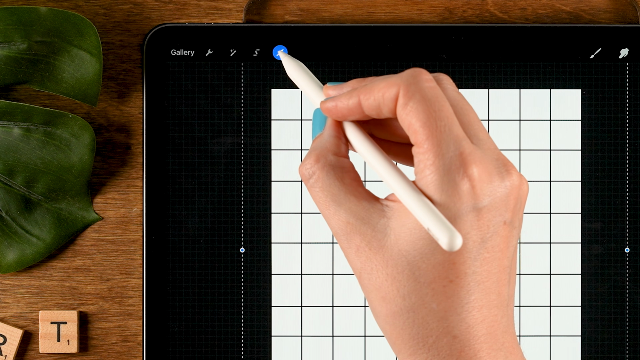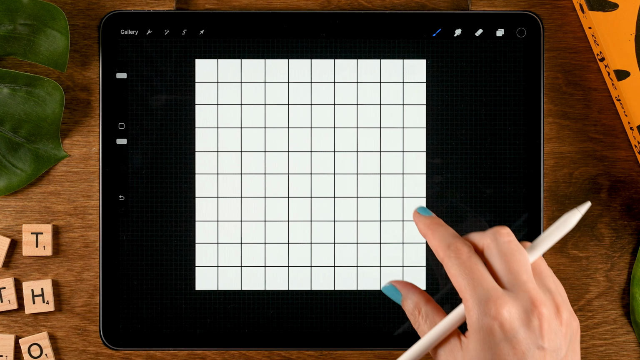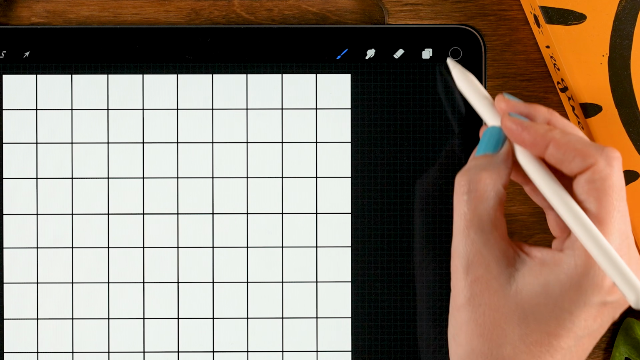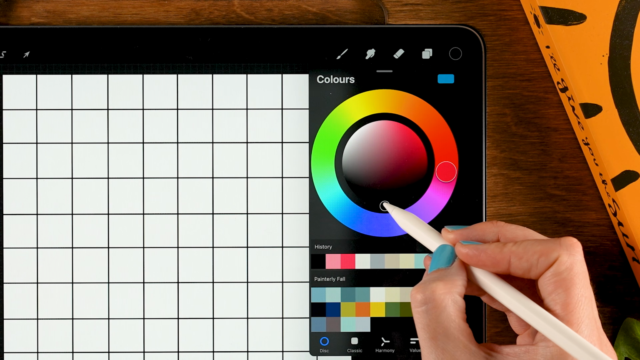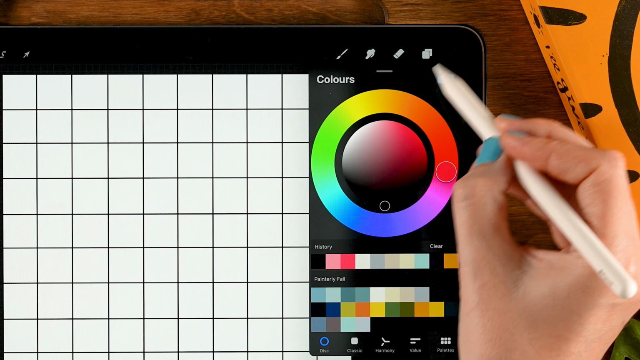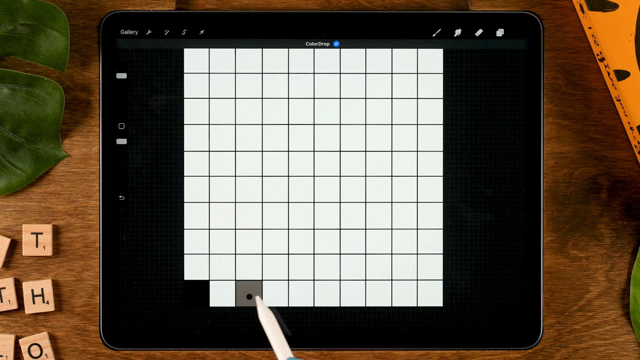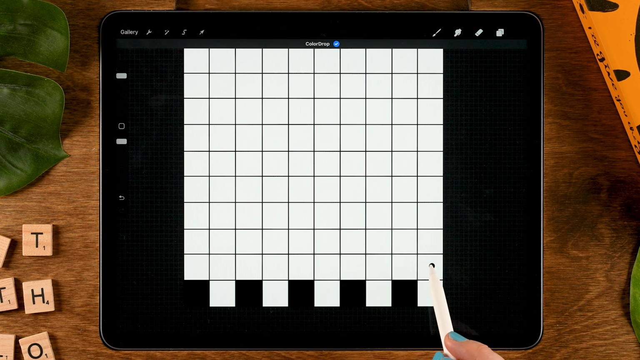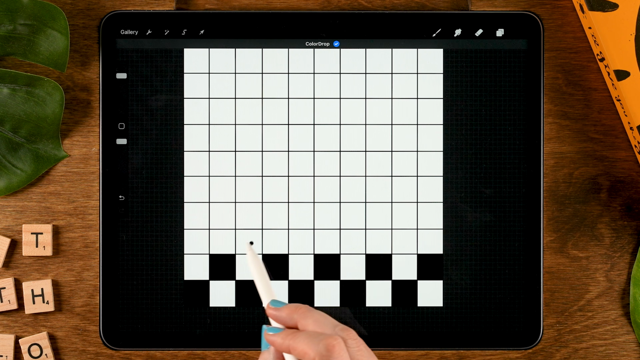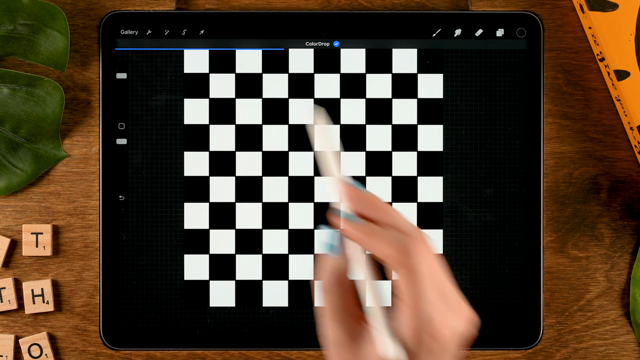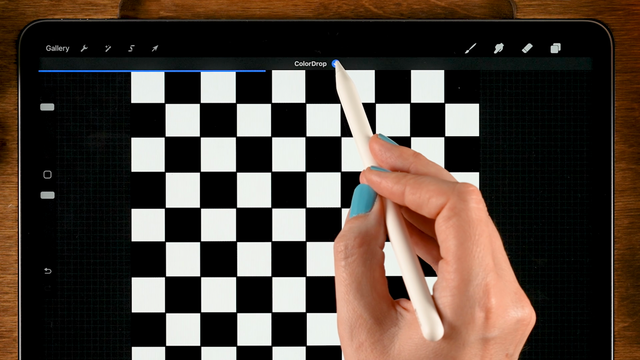Let's tap the arrow to get out of here. And now we'll want to fill some of these squares with black. We'll start in the lower left corner. Let's grab pure black and then drag it into that square, and then use continue filling to fill all of these squares with a checkerboard pattern. And tap this little check mark.